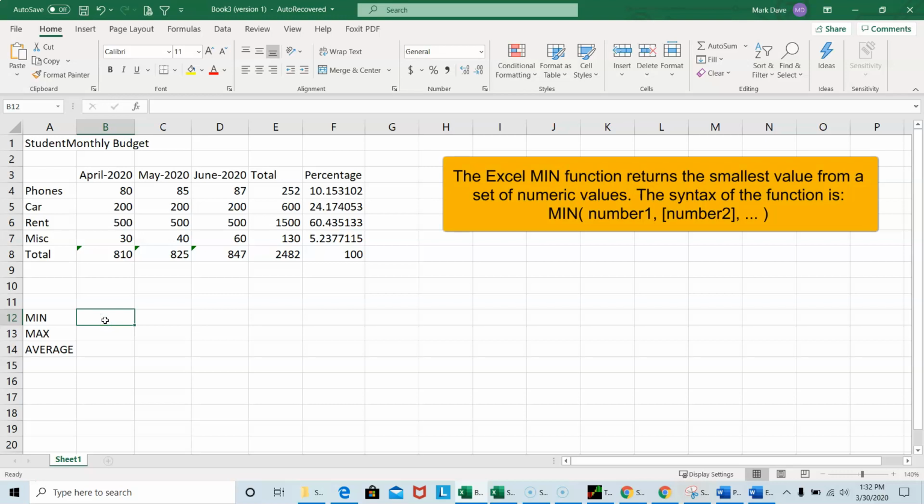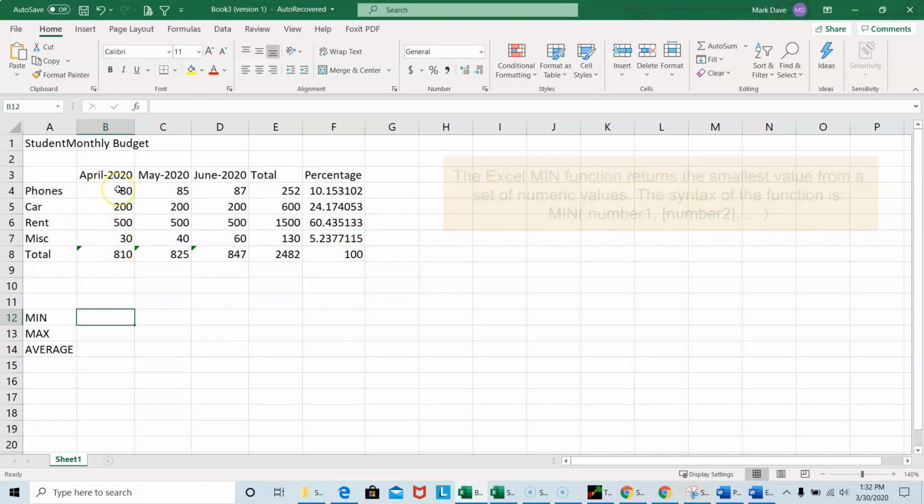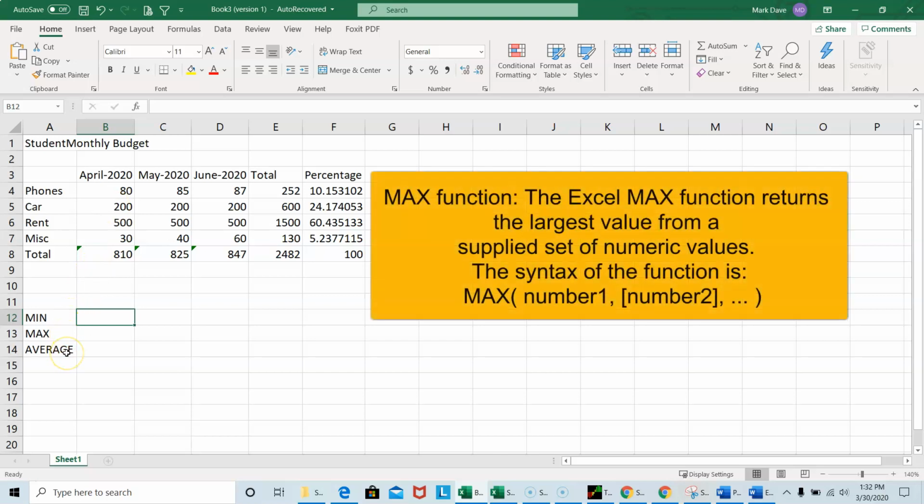So the goal here is to find out which is the minimum amount out of this information. For example, for April 2020, which is the minimum amount for the expenses that we are paying, the second one will be which is the maximum amount, and the third one will take the entire amount in perspective and get the average out of it.